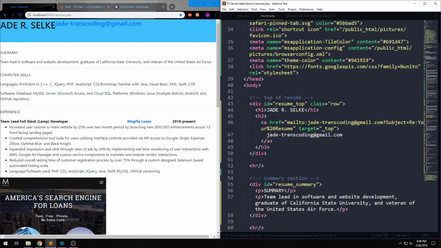So now that I've set up the division for resume top, and I've defined that class as row, I'm going to remove the H1 and the H3 tags, and I'm going to set those up as columns. Now because I'm not worried about the device that this is attached to, I'm not going to assign them as a col- with a number, and I'm just going to let it define the columns automatically.